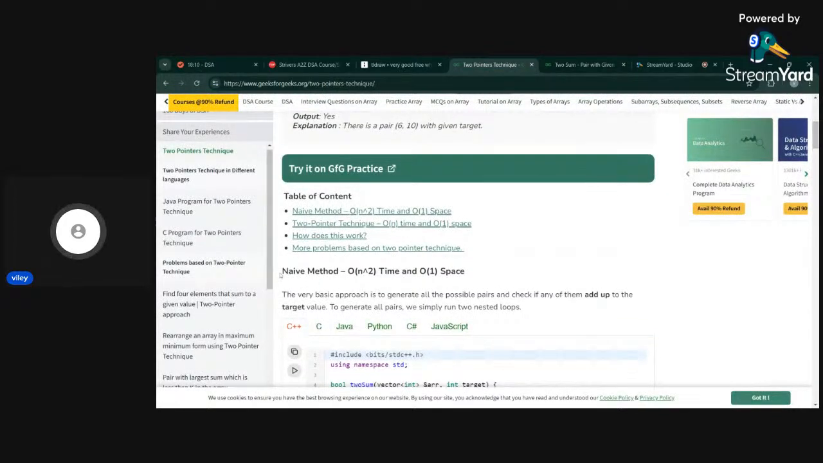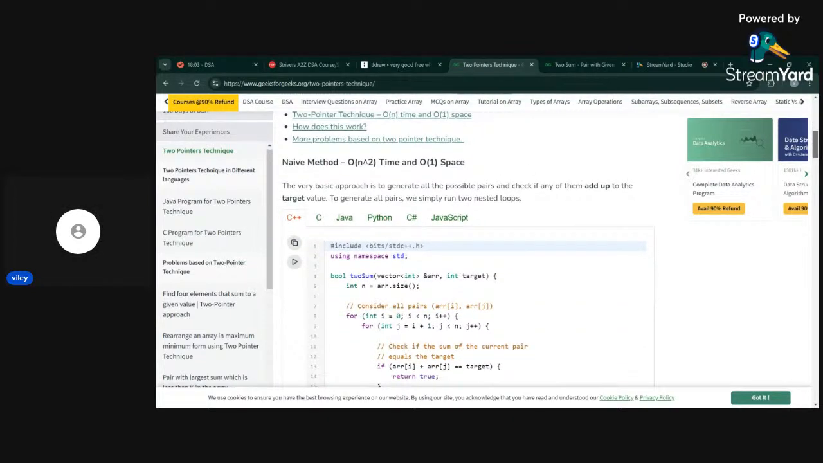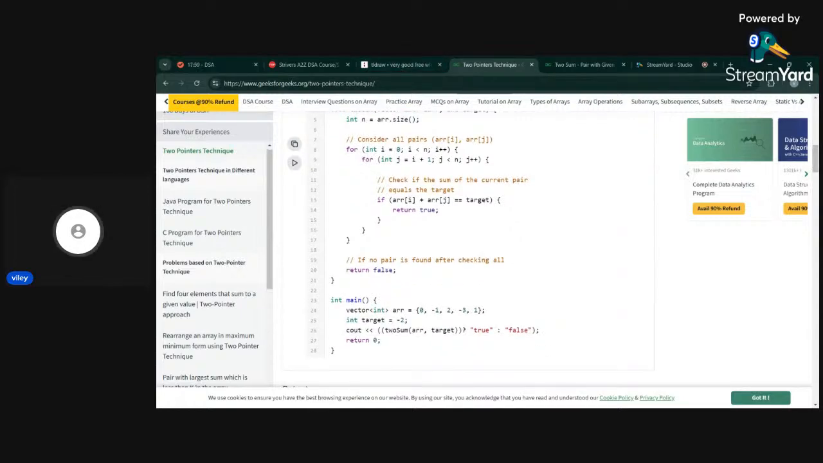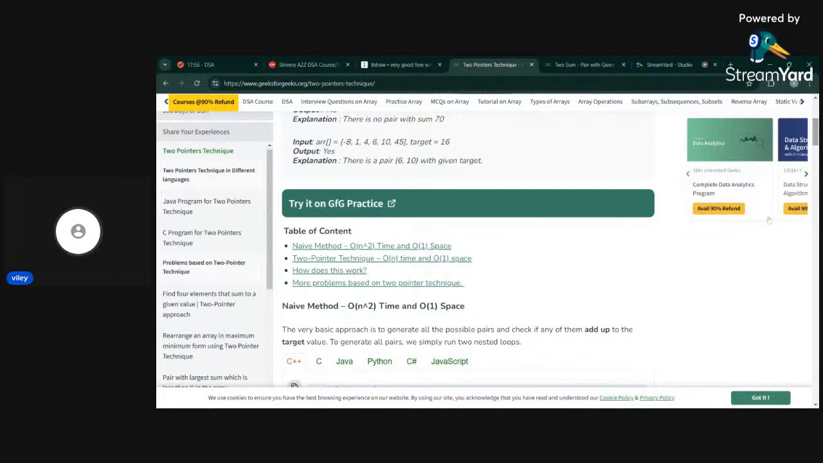As I said, the naive method is the brute force approach, which gives you a big O of n squared time complexity and a big O of 1 space complexity, which is simple. I'll actually show you the implementation again. I'll code it up for you. So we'll just do it here and we'll see.